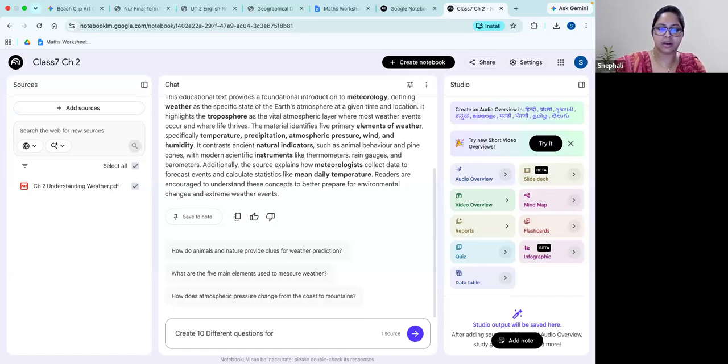for a revision worksheet. Now, I don't have to tell it anything over here about which grade I want because this book is only for class 7, right? This book is only for class 7. I'll just show this once again a little later.